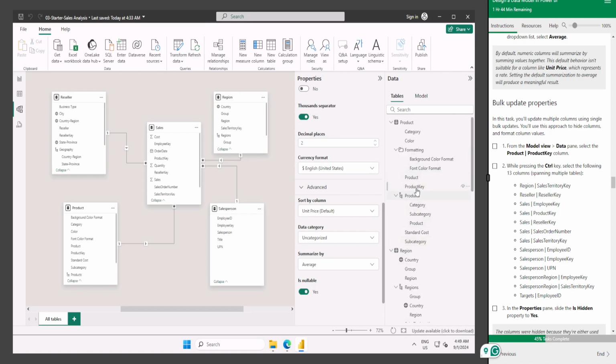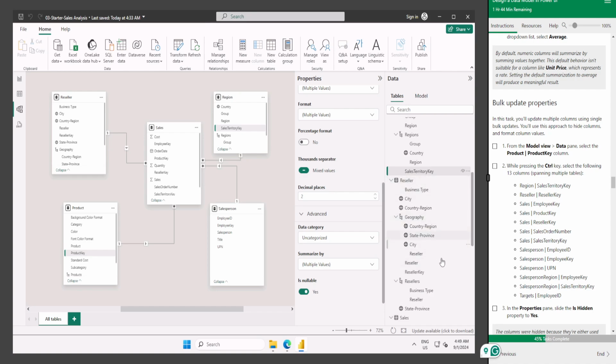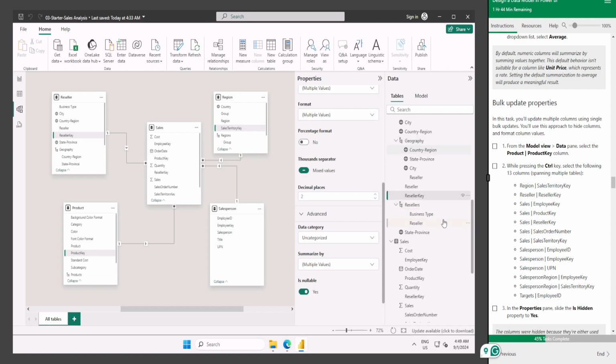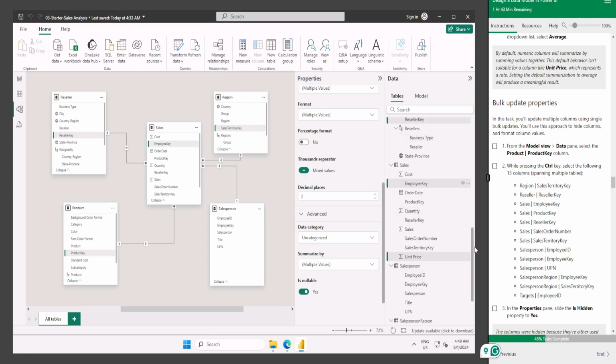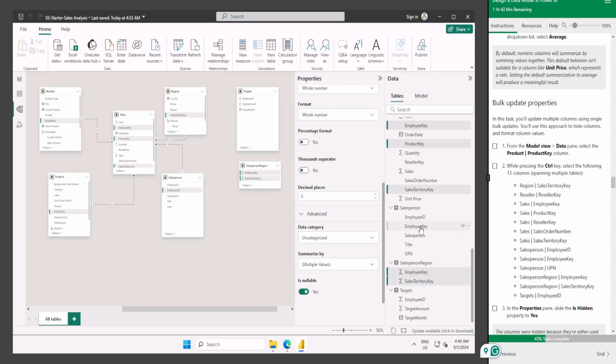Right now I'm gonna hide a lot of things. Then I'm gonna go to region here, sales, and reseller key, hide, employee key, hide, product key. Let's see, category key, product key, sales order key. Set all these keys. Okay, YID.